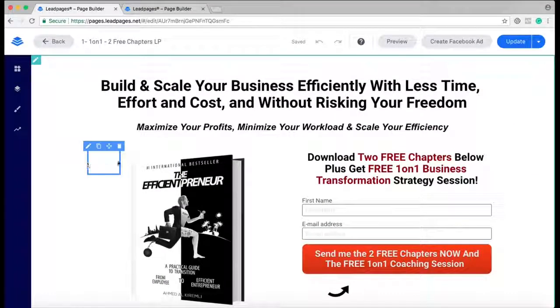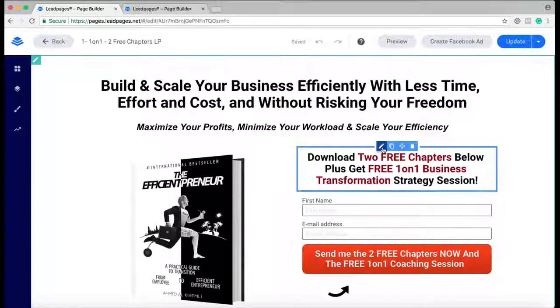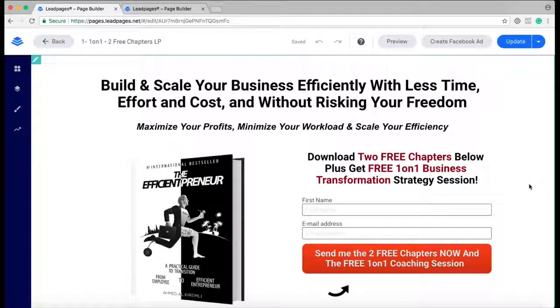But this is a general overview of the funnel: you need a lead magnet, and then you lead the prospect into another page, a thank you page. You offer them something, and maybe you try to sell them something, or upsell them something, or downsell them something.